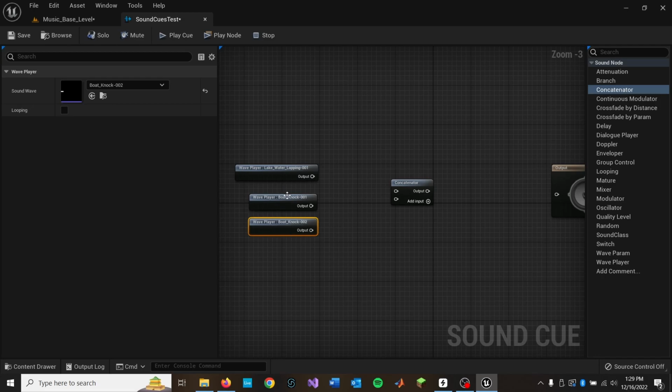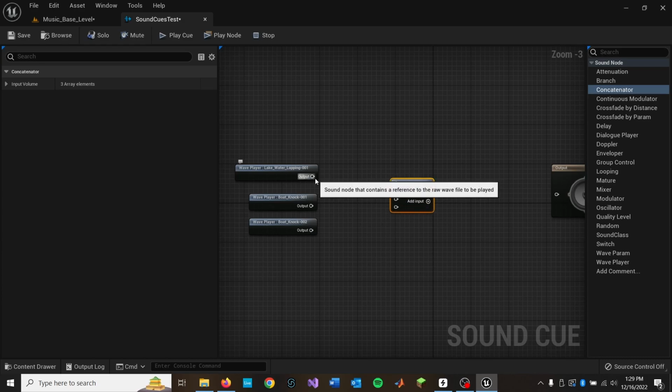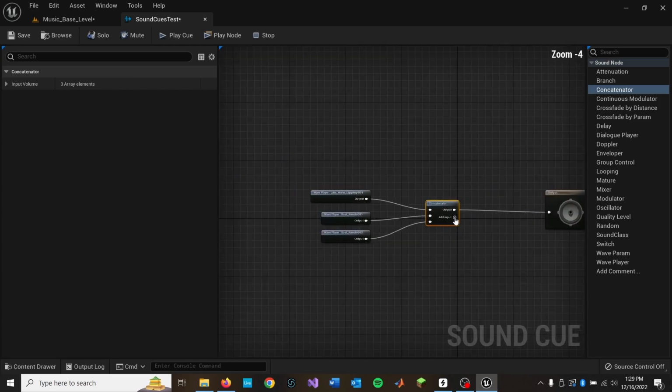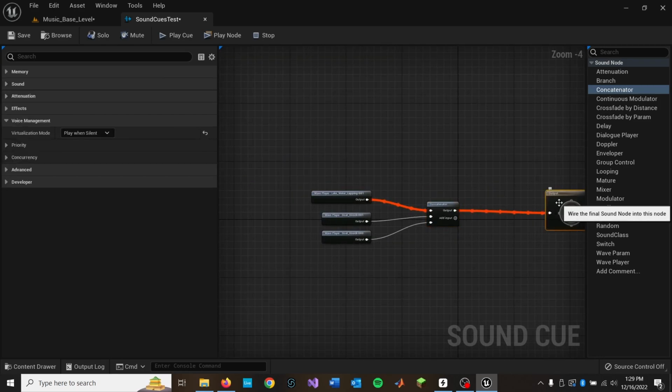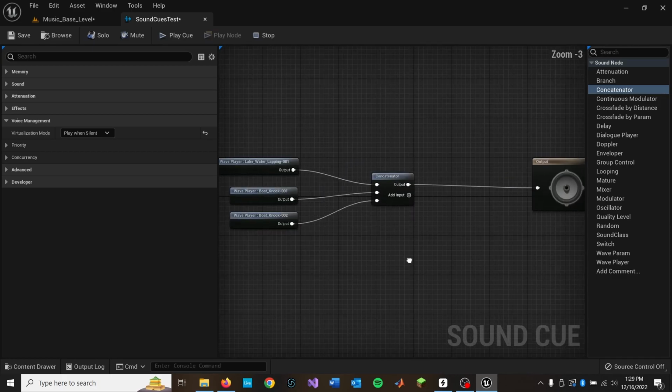You wouldn't really want the boat knock to play first before the lake water lapping, so you want it to play in a specific order. And that is where the concatenator comes in. So all you have to do is just create the number of inputs that you want and attach them in the order that you want them to play. So then when we click the output, it plays those in that order. This is for specific scenarios when you want things to happen in a certain sequence in order to help build out your ambient sound design.